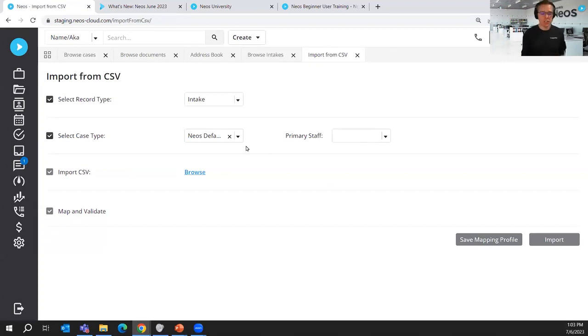Now, previously, you did have the ability to pull in intakes, but one of the improvements here is that you have the ability to pull in intakes, cases, and just straight up contacts. So if you have that information coming in from an external source, let's say you've got some sort of marketing provider or intake lead generation service, or you've bought up another law firm and you need to suck in all of their cases, or you've got a whole bunch of contacts that you've got to drop into your system, this is the screen to help you do it.